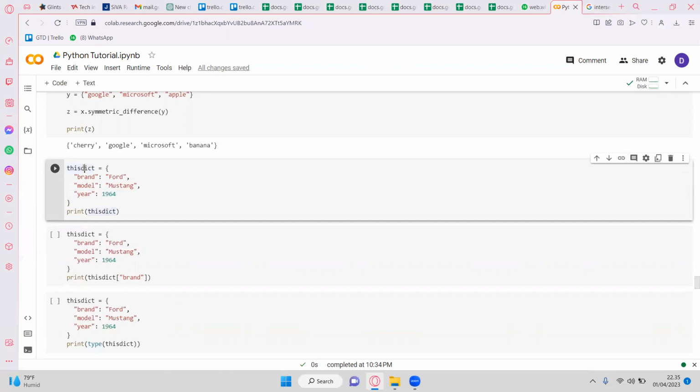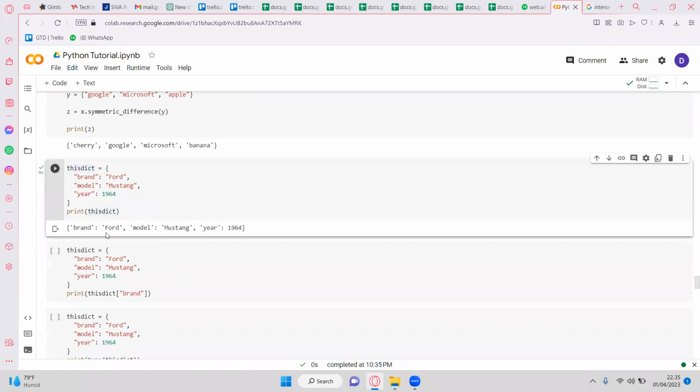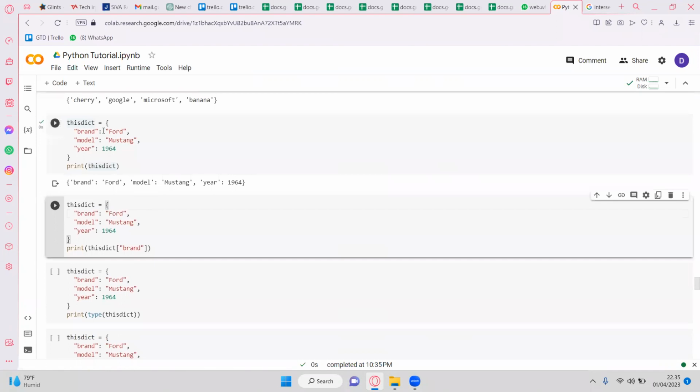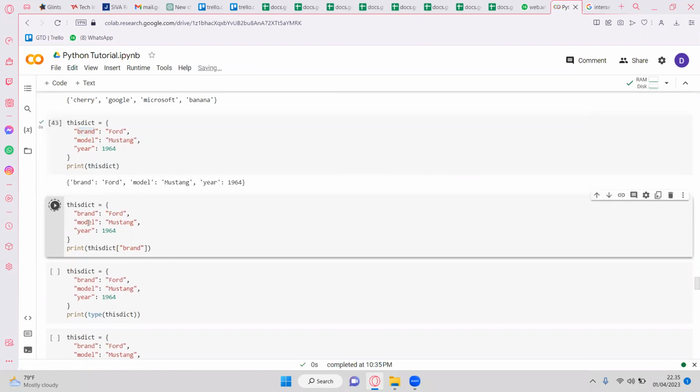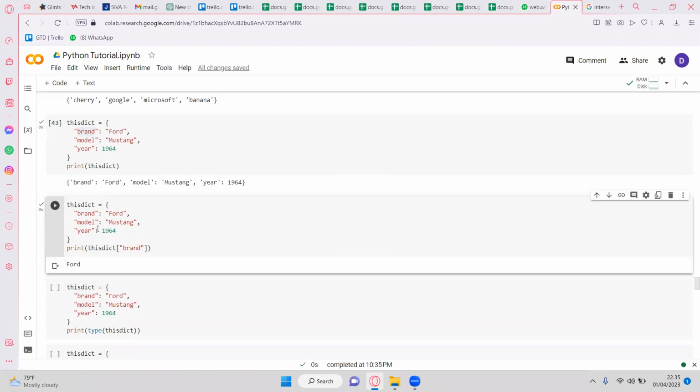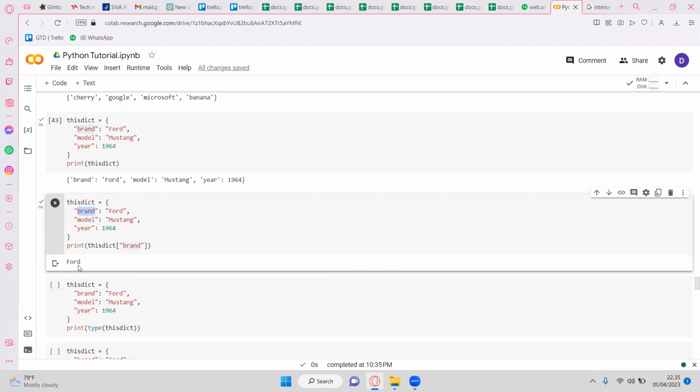Okay, for the dictionary, brand is Ford, model Mustang and year 1964. I print it here, the dictionary type. The difference in a dictionary is that you can define the index value, not 0, 1, 2, not numeric anymore. It's up to you what index you want to define. Now I want to print the dictionary brand. Okay, the result is Ford.